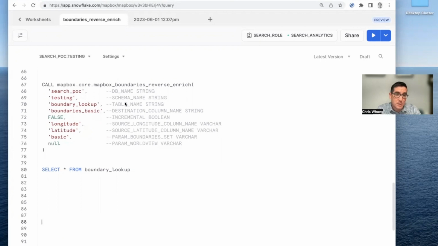So DB name, schema, and table should be self-explanatory. This is our table name that we just created. Then we have the destination column name. If you recall, we added boundaries_basic as our empty column, which is full of nulls. Then there's the incremental, so incremental is set to false.